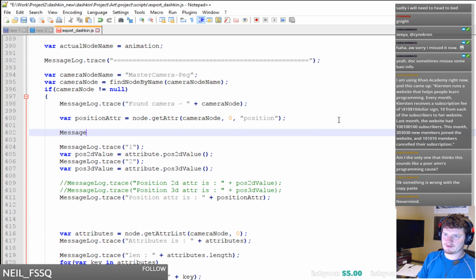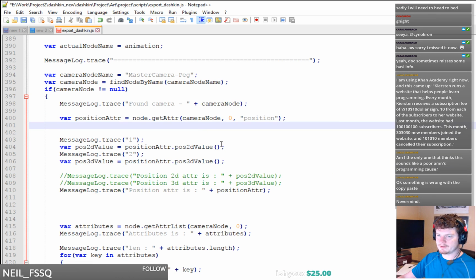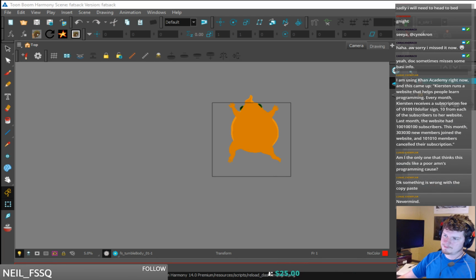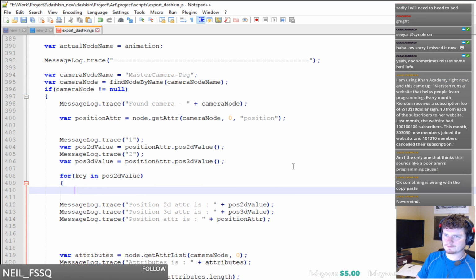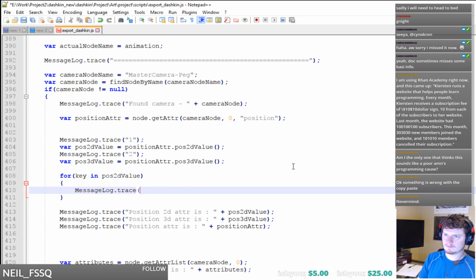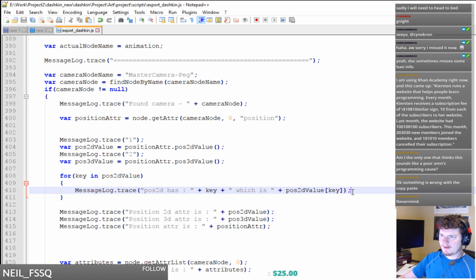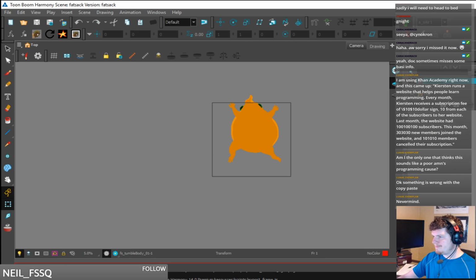So let's see, like message log dot trace. Let's just do like the... Oh, I guess I need to do the position attribute. All right, maybe that'll actually work. Okay, so it's a type error right here, and this is just the really ugly, awful way of discovering types and stuff inside of JavaScript.